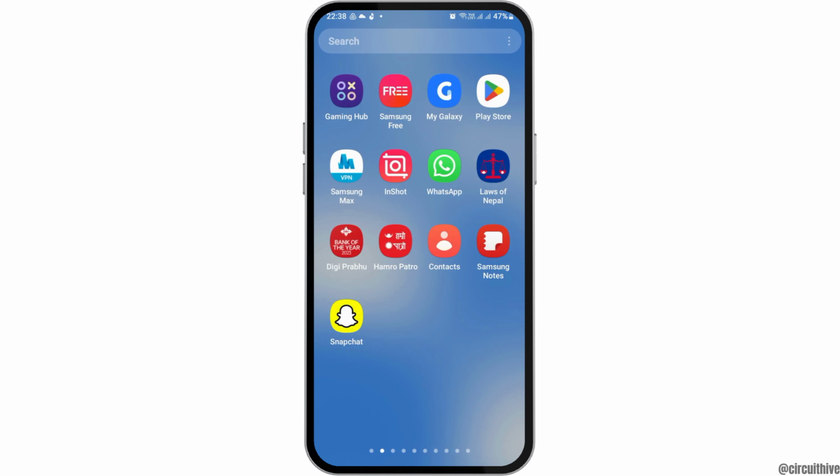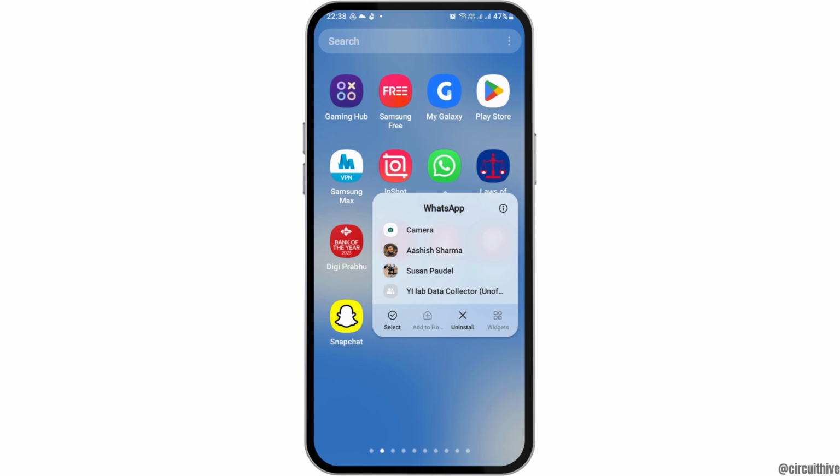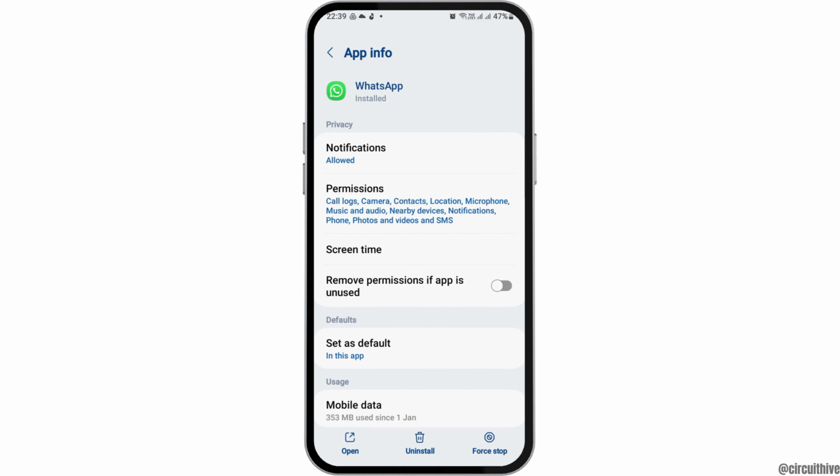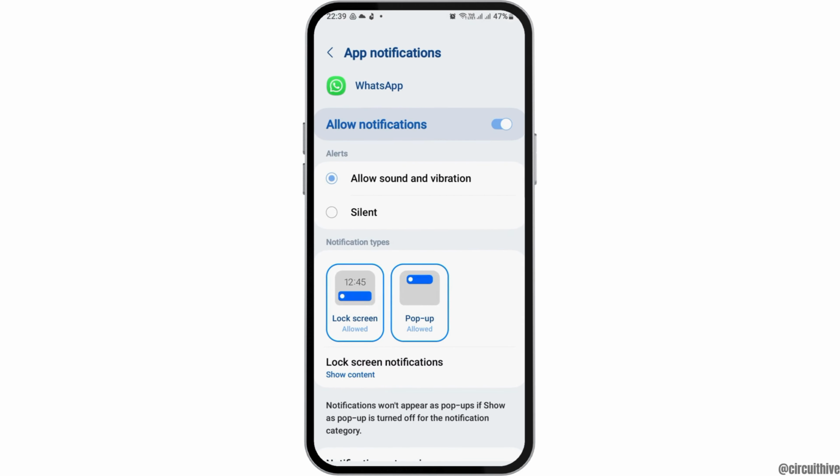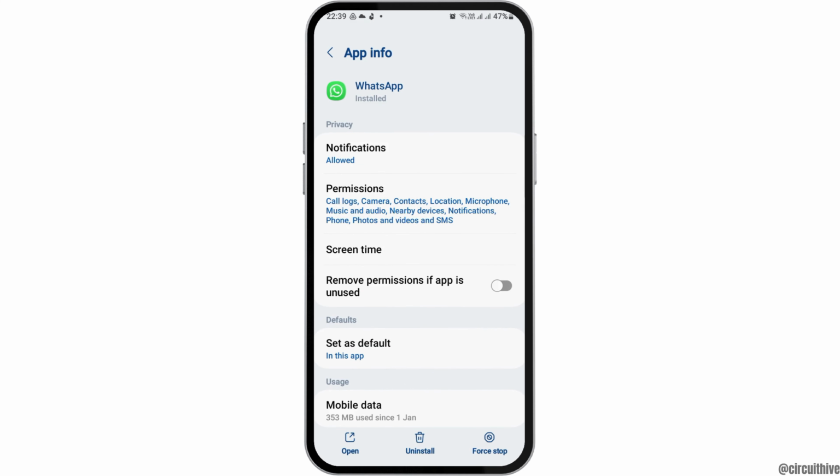For this, first of all, you have to find the WhatsApp application on your mobile device and then tap on that. After that, you can go to the I option there and then go to the option of notifications. After tapping on notifications, you have to enable allow notification and allow sound and vibration.